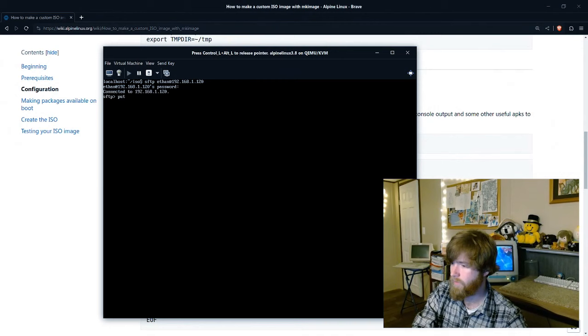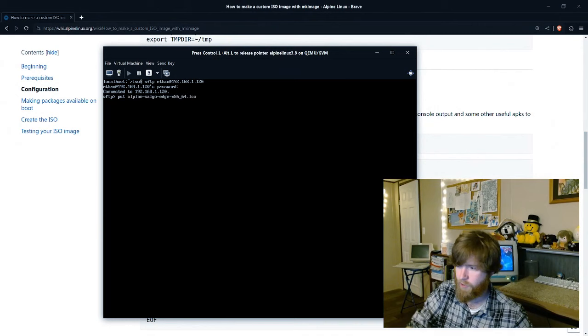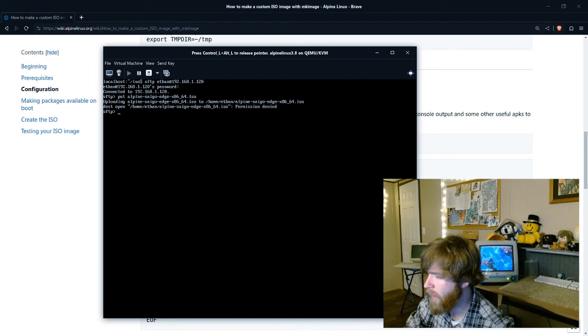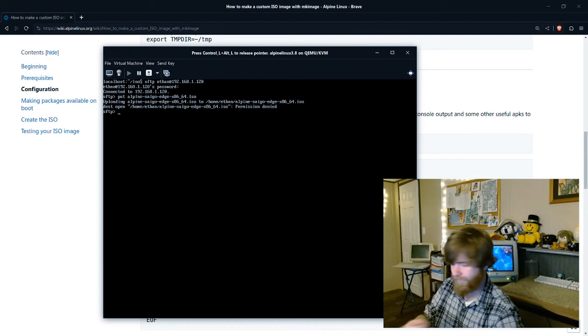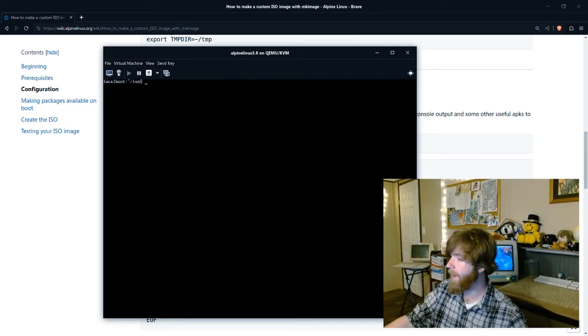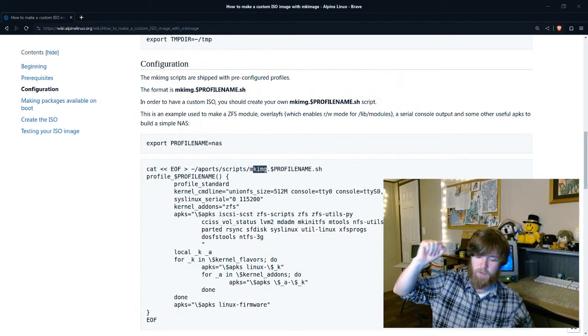So if I'm in this directory, I could just put like ALP and then press tab and it'll finish it. Once that's done. Oh, okay. So it's actually erroring out because I've already done this before. But if the file wasn't there, then it would move it over. Exit. And there we go. You will have your very own .iso file in your home directory that you will be able to put on a thumb drive, send to a friend, load into a thing, whatever.